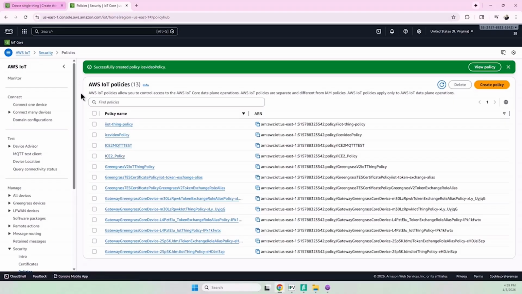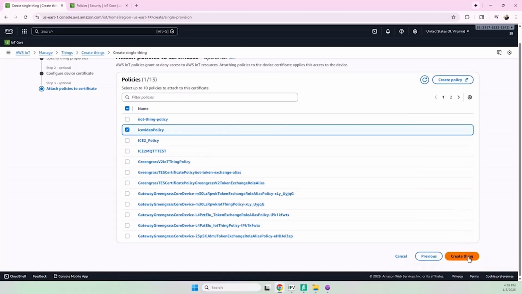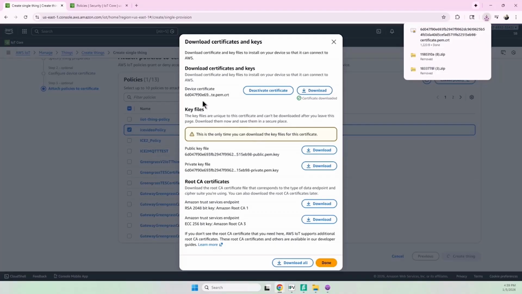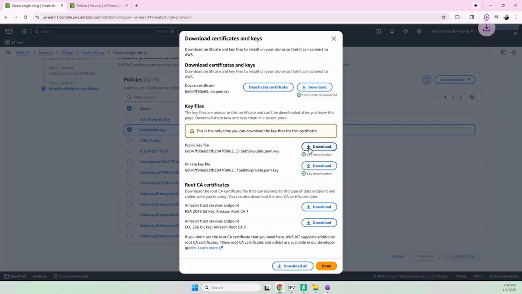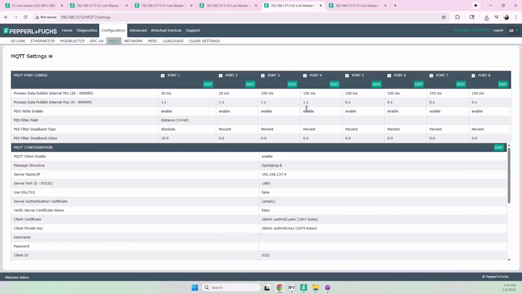And here what we are going to do is go back, refresh this page, select our policy, and click on Create thing. Now it's going to show us a window where it's going to give us a bunch of certificates. So we need to download the device certificate, the private key file, and it's always good to have the public PEM key, though we don't require it in this instance. We don't require these root certificates for our demo right now, so we are good, and we're just going to click on Done.